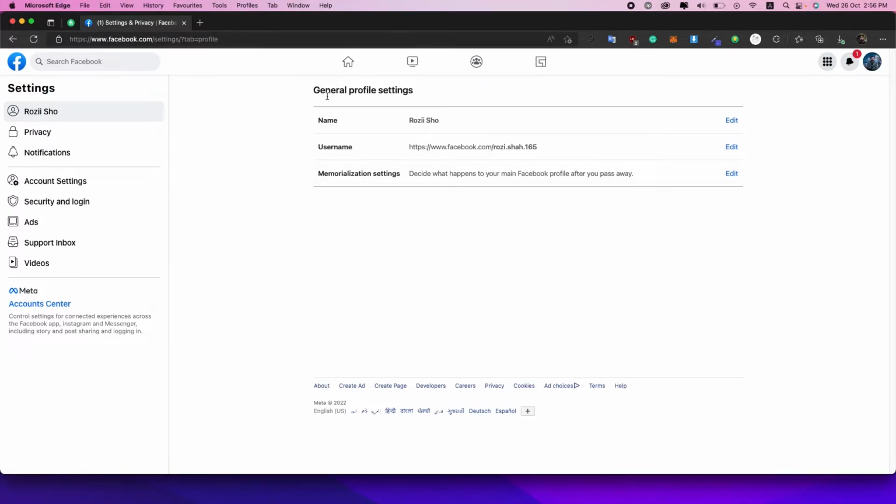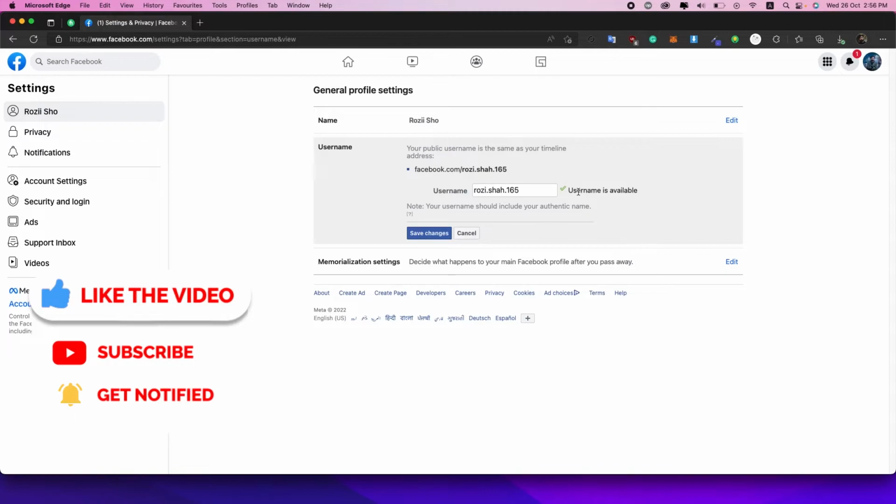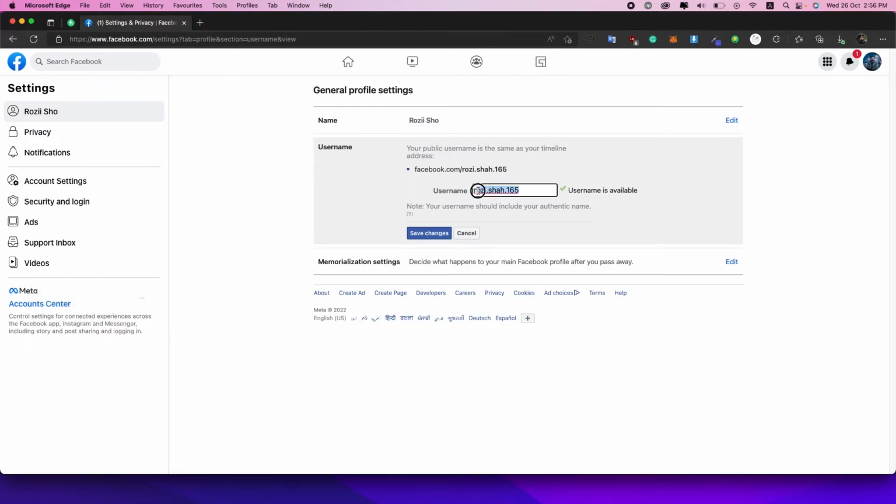Okay, once you are here, you would see profile settings. Here you would see username. As you can see here, it is facebook.com/your username. It'll show up here. What you need to do is click on edit, and once you click on edit, it'll show you if the username is available or not. You can just erase it and type in something that you want to keep as your username.